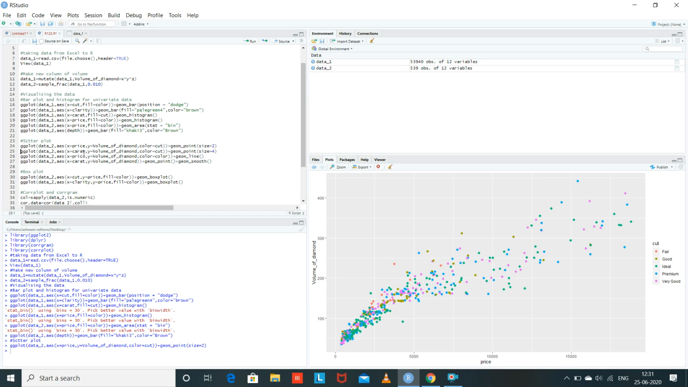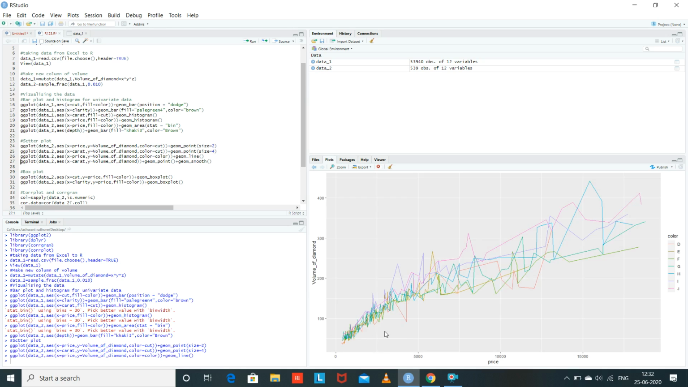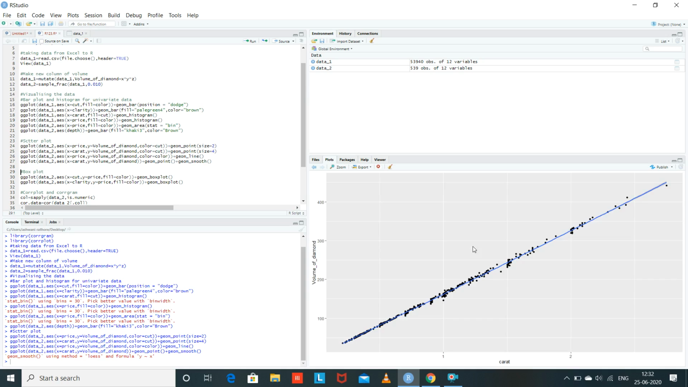After that we have plotted carat and the volume of the diamond. This shows a perfect linear relationship between volume and the carat of the diamond. This is the linear graph that I have plotted between the price and the volume of the diamond, and the color depends on the color variable, that is D, E, F, G, H, I, J. In this plot I have used the command geom_smooth so as to get a smooth line. This line shows that the variables carat and volume of the diamond have a straight line graph.